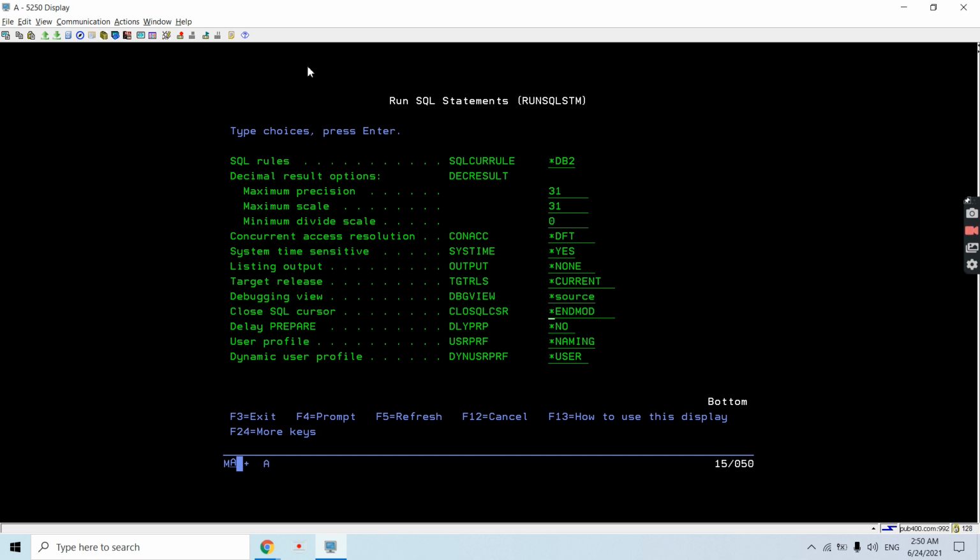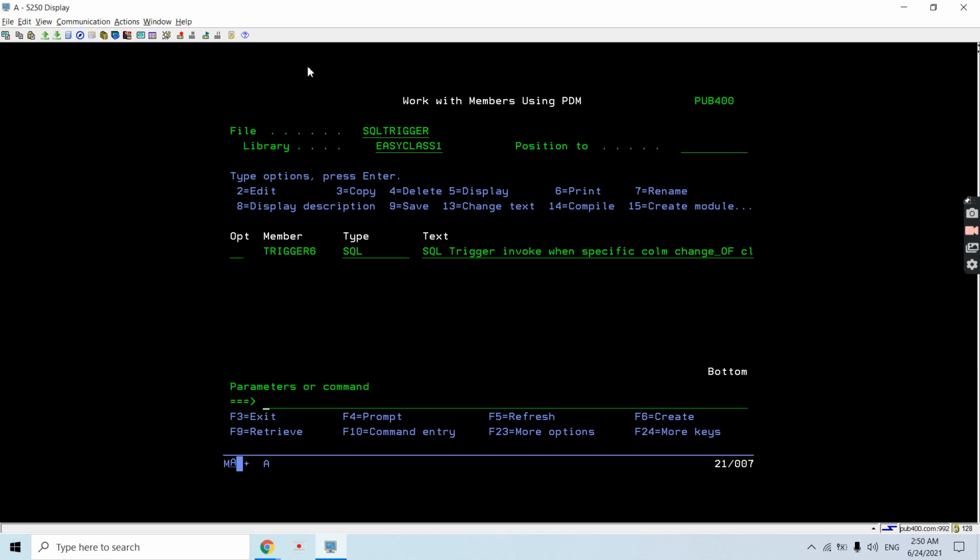Debug view star source, so that we can debug this trigger source member when we actually update the column of that table. We are not directly executing this trigger, so this gets fired by the database manager itself, and this will be taken care of by the database manager. So just do a debug here.